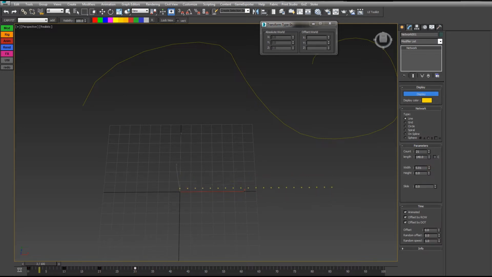But if I change the offset value, just a little bit, you see that I can see a better animation now. Basically it takes the animation of the width that I did, and it offsets it along each dot.